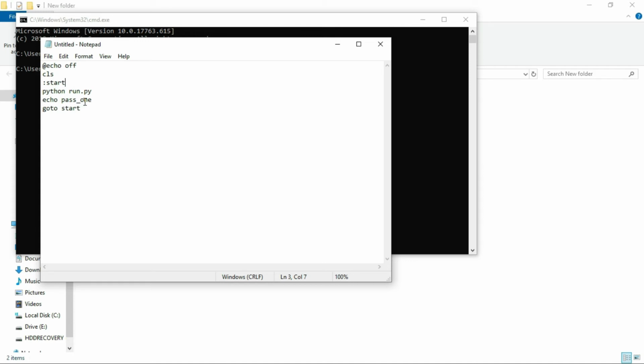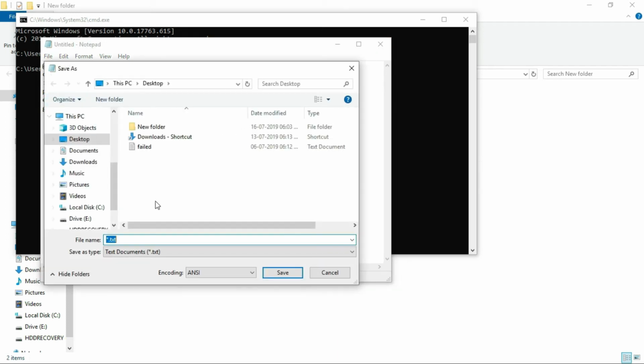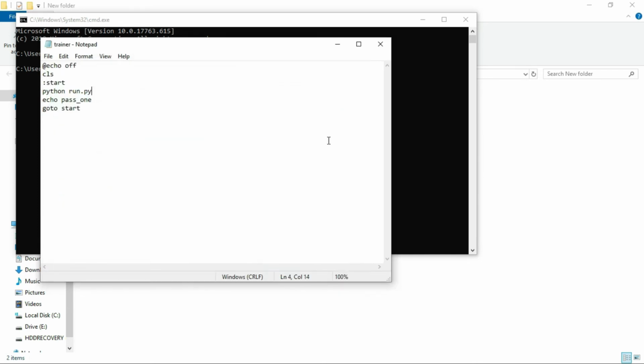Now we will be echoing pass1 to acknowledge that it has executed the whole program once. Then it will go to the start and loop through it forever. So let's save this as trainer.bat in our folder.